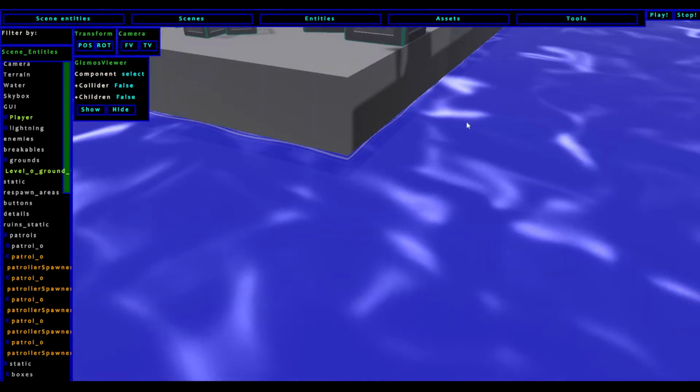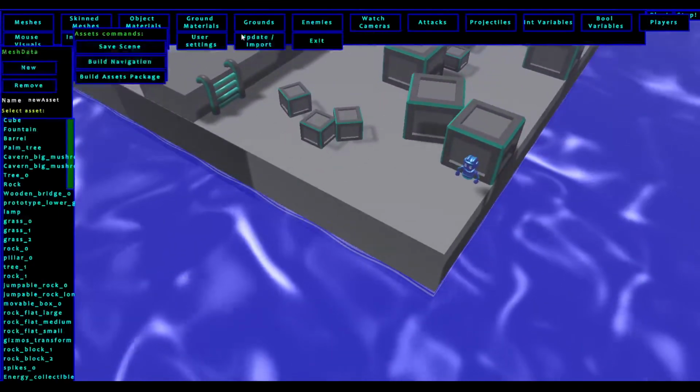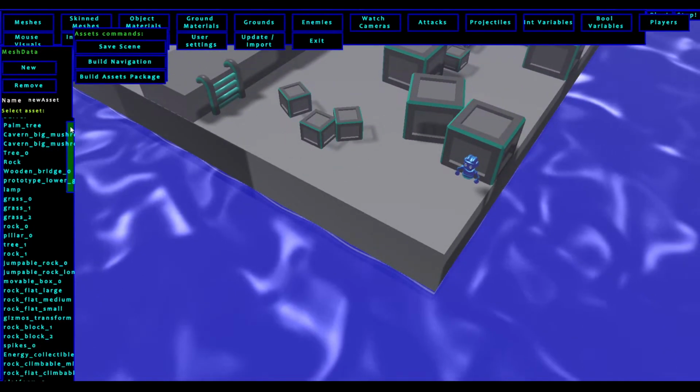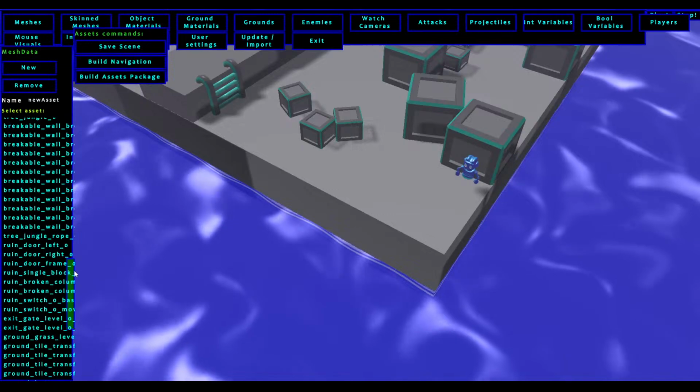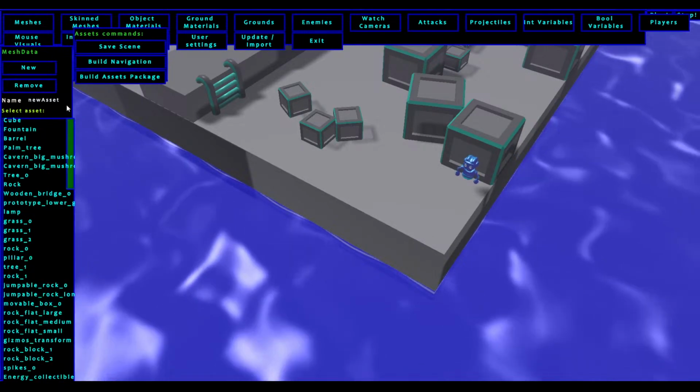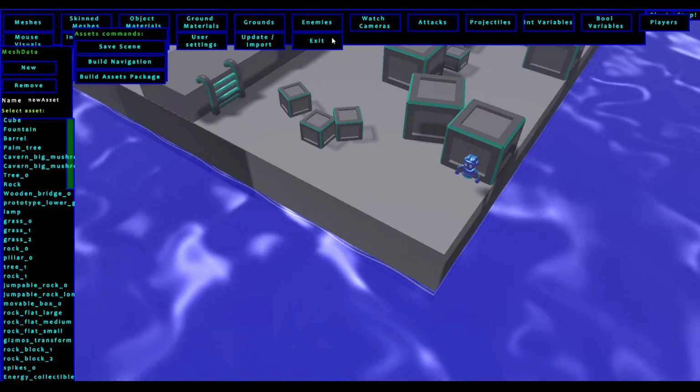Let me go back to the engine. Not sure if this is going to work now, but I believe no, I don't have a filter here. I cannot look for this now here. Okay, let's then restart the editor.